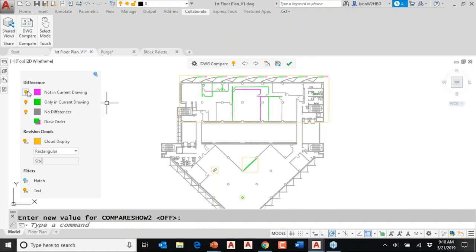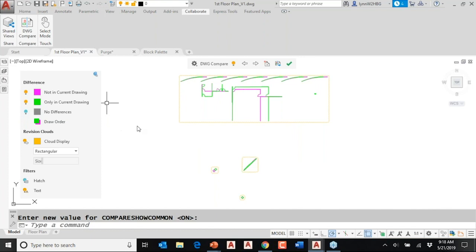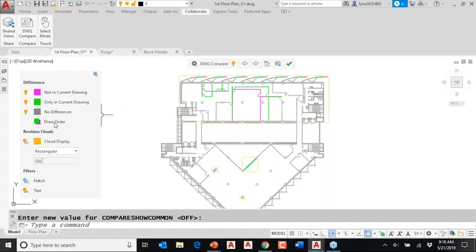And what you might want to do is turn off the no differences option, just to get all that out of the way so you can hone in on what the differences are. I think that is actually pretty valuable. You also have control over the draw order. You can decide what's on top and what's not. You can see now I've decided that the not in the current drawing is on top and vice versa.